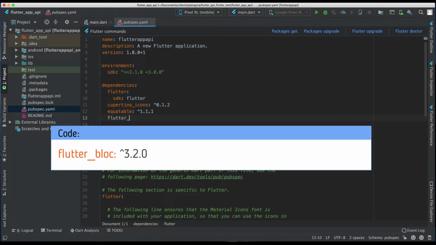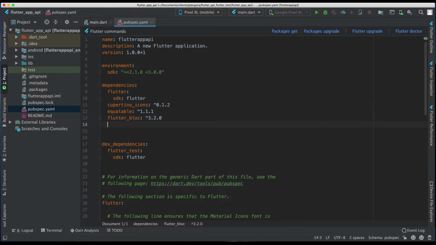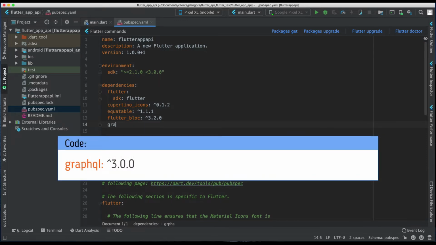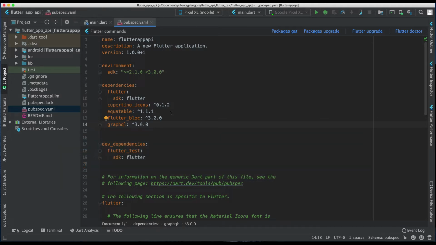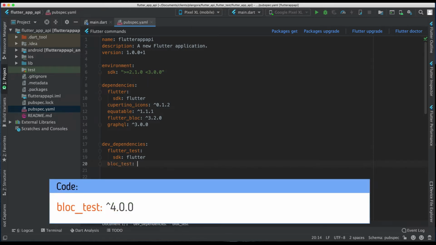The next thing I want to add in is Flutter bloc because I like to use the bloc pattern. We probably won't be getting to the bloc pattern today, but let's go ahead and set it up at least. So that's 3.2.0. And finally, GraphQL, because we are using GraphQL, as you guys remember from our previous videos, and this version is 3.0.0. We also have to add in bloc test for when we actually start to test our own blocs. In this case, it's 4.0.0.